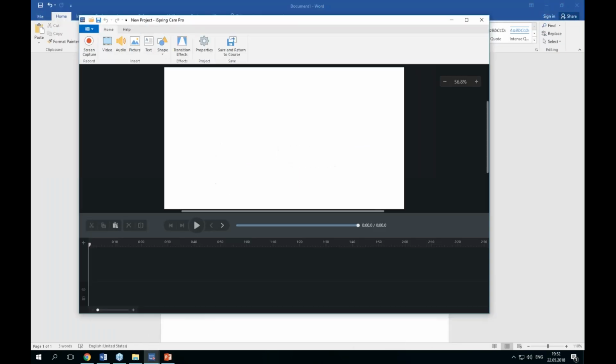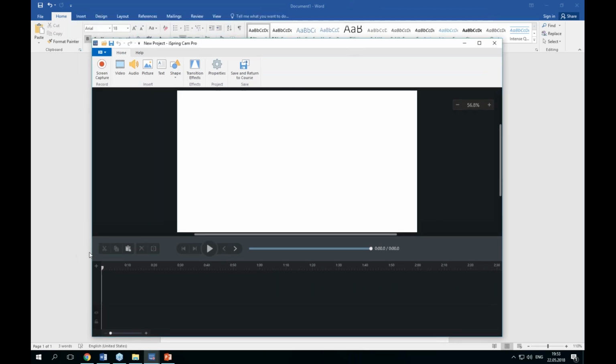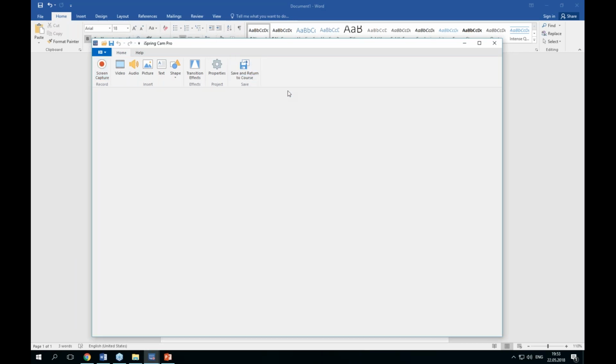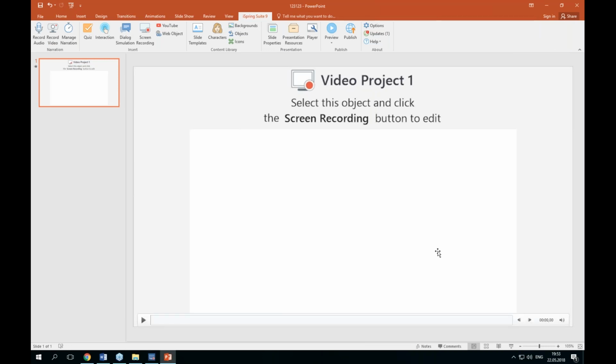I will select new project. Here you can add some video, audio, pictures, and you can also save and return to the course. If you select a new recording option, here you can import your video, audio tracks, add some pictures, or maybe record the screen or webcam, and just click on save and return to course, and your video project will be shown in this way as a picture on the slide.